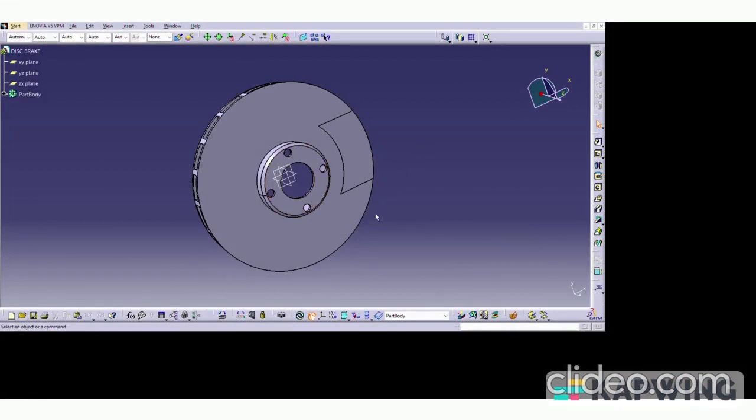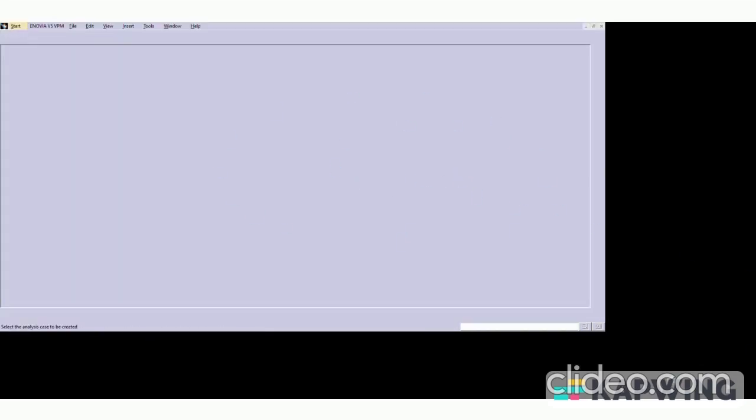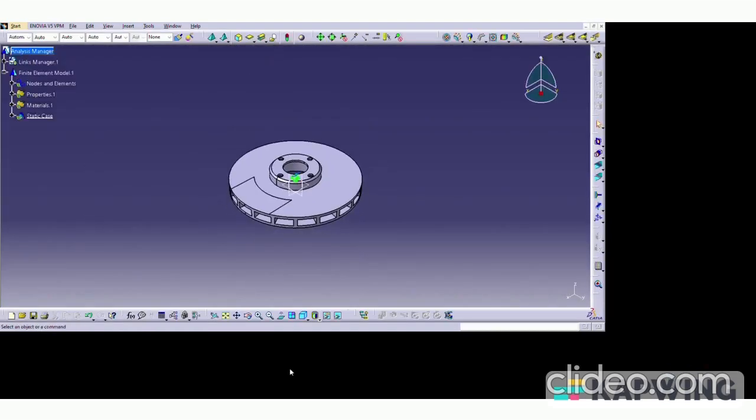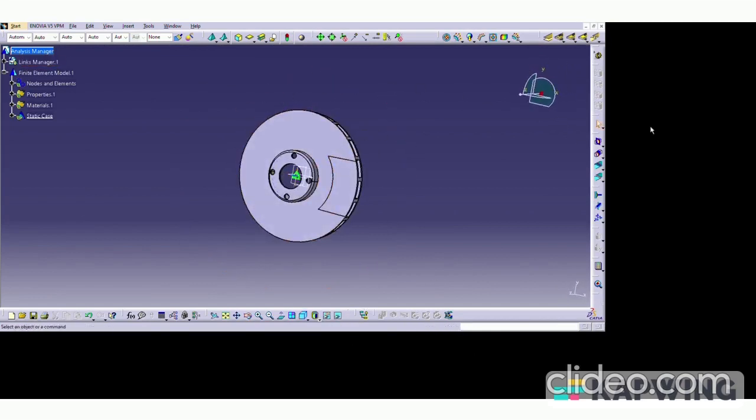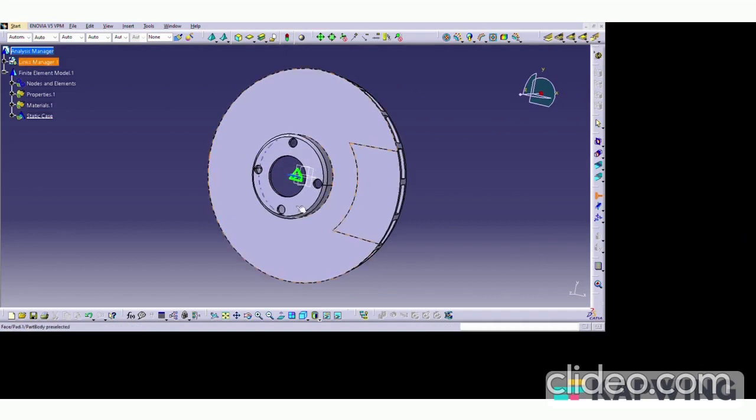Okay, hello guys. Let's see how to analyze this brake rotor. First of all, select the start button and choose the analysis simulation. Click the generative structure analysis. Click OK. Make sure it is the good version. Okay. And the middle part of the brake rotor. Move it. You need to get the exact middle part.